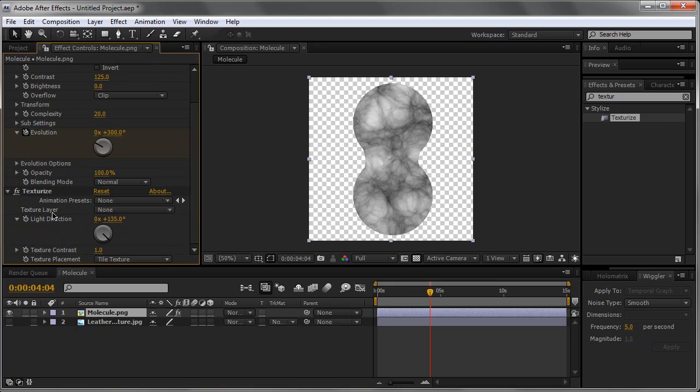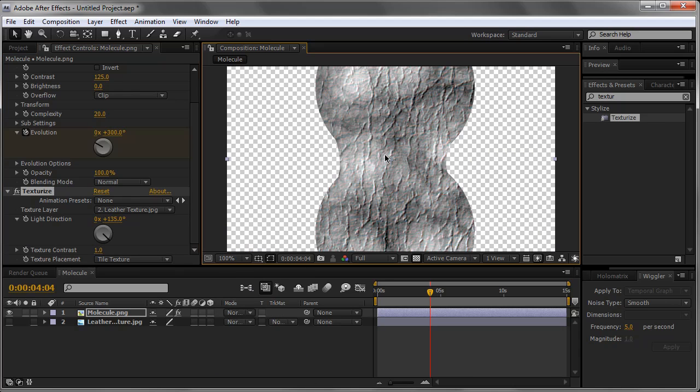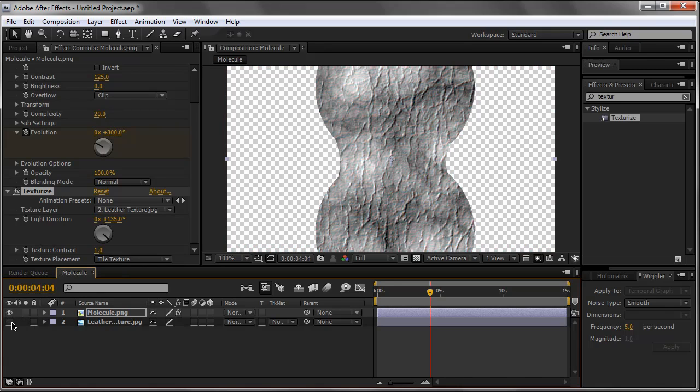So we see this texture layer here. We need to change this to the leather that we just added. And if we zoom up to 100% here, we can see that the texture that you can see in the background here on the texture layer is actually being added to the molecule. So what we want to do is maybe change the texture contrast to 0.5, and that'll make it a little bit less severe. And you can adjust the light direction.